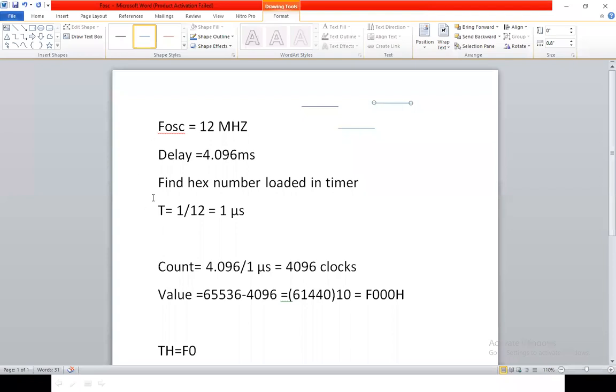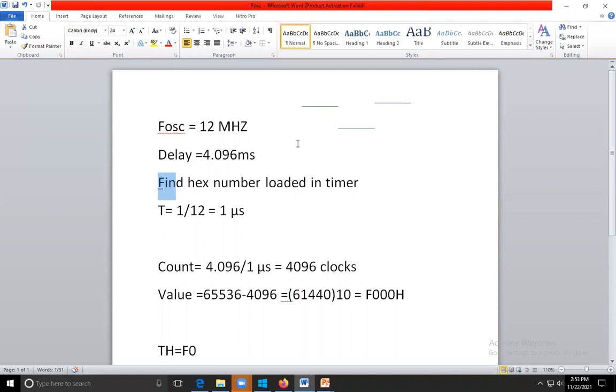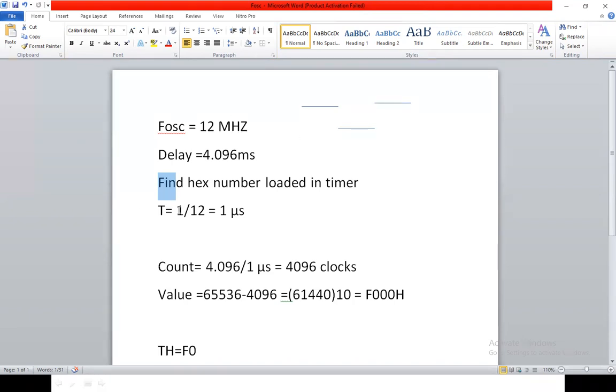For that purpose, you know the clock frequency for the timer. What is our aim? Our crystal frequency is 12 megahertz and your delay is 4.096 millisecond. You have to create this delay by using the timer.